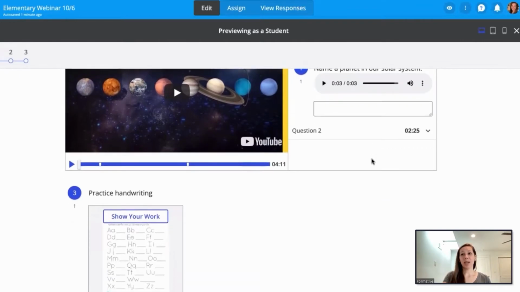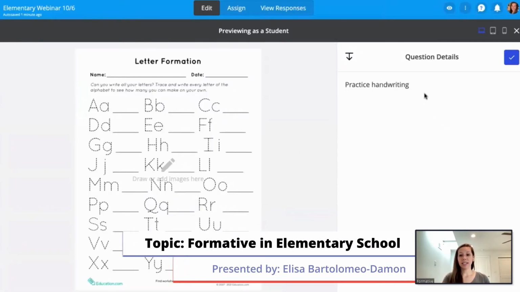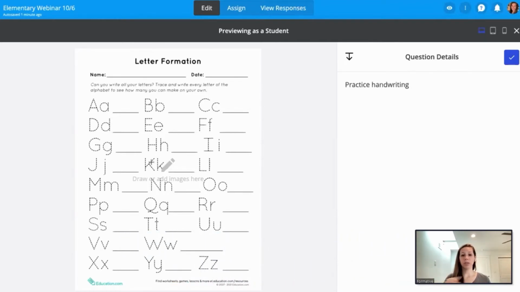Yes, students can use the iPad pen. So that's what I was just about to get to. So when they get to this show your work, you can click on this and it says practice handwriting. So it gives them the instructions here. And then they have the ability to write on this. So if they have like the Chromebook tablets with the touch screen, if they have iPads with a touch screen, they are able to trace these.